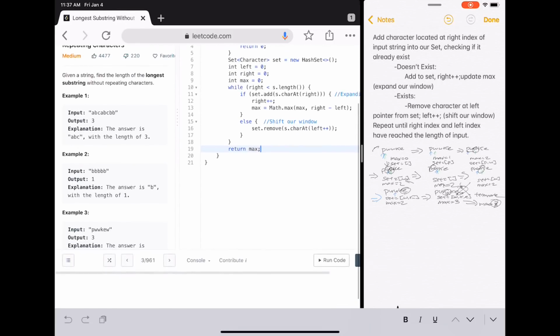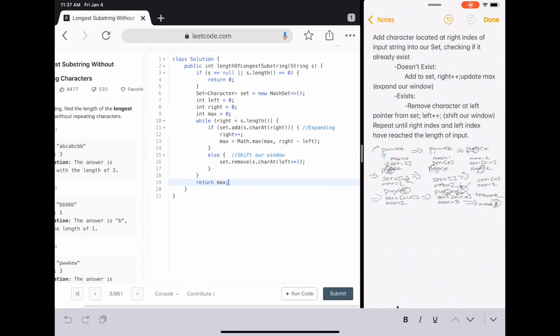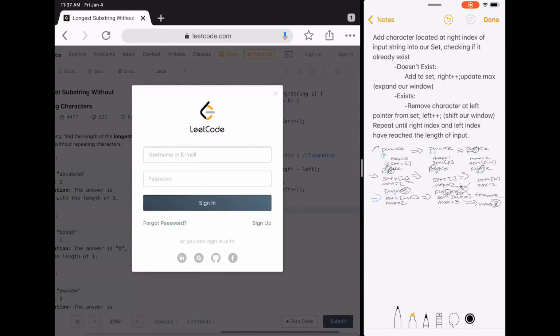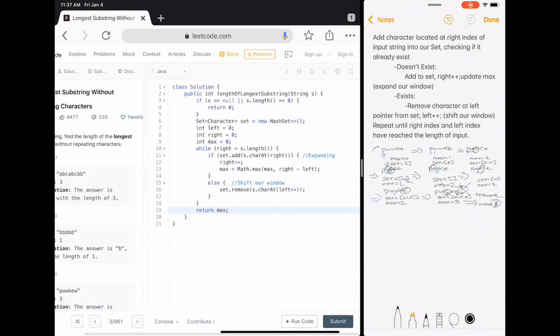So let's go down here, hopefully run our code. Hopefully it works. Oh, I guess I have to sign in. Well, this code I know for a fact works.